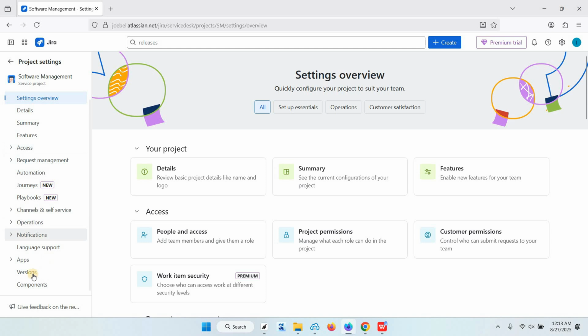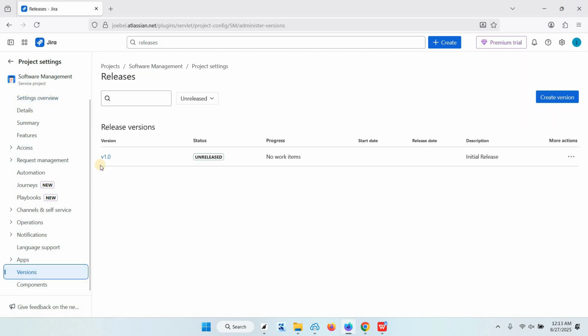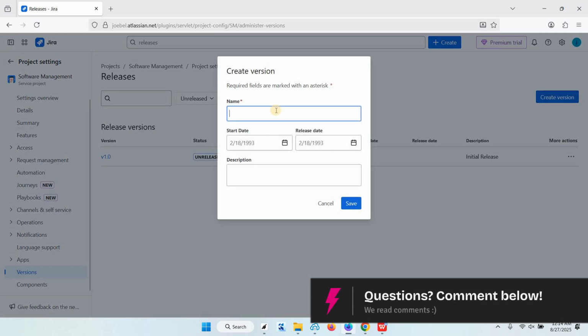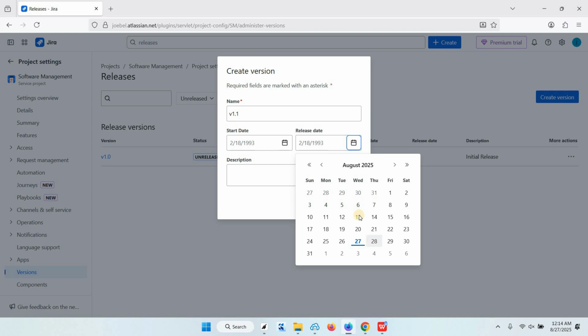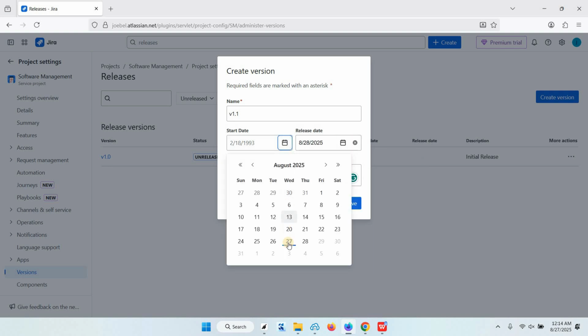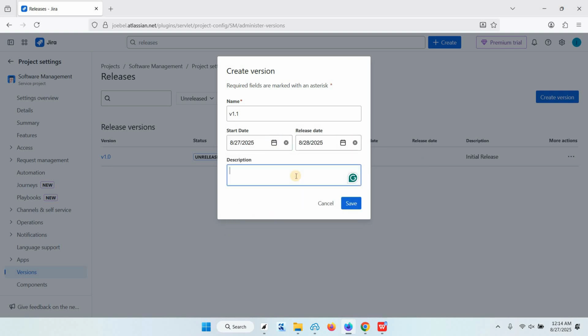Scroll down and you will find Versions, and here you can see your release versions. You can create a version. For instance, this will be v1.1 and it will be released 2025. And for description, let's say bug fix, and click save.